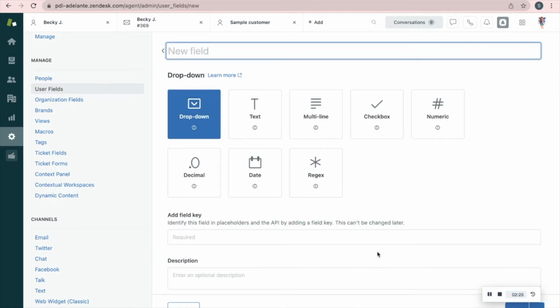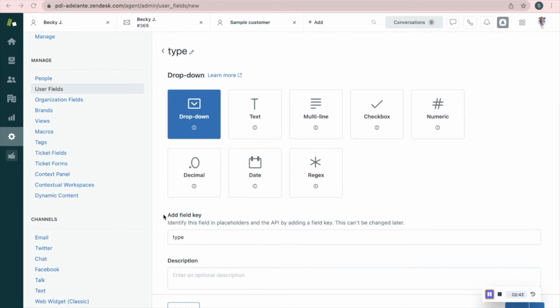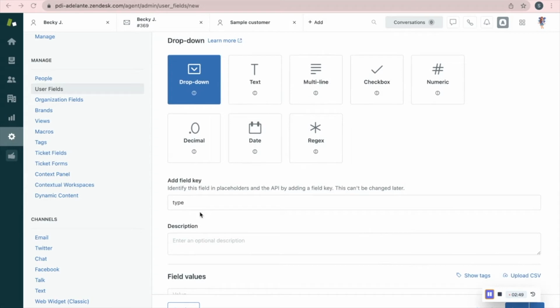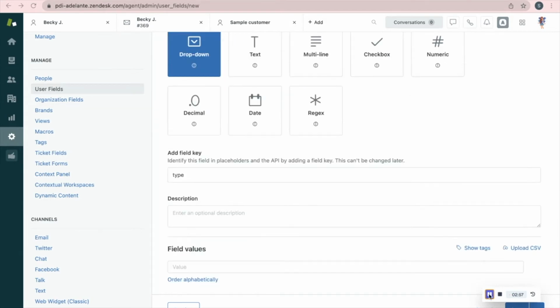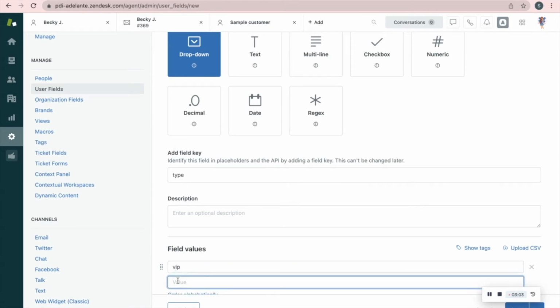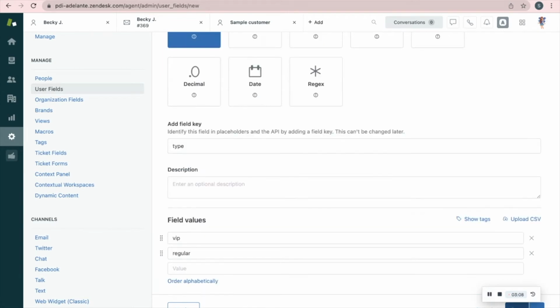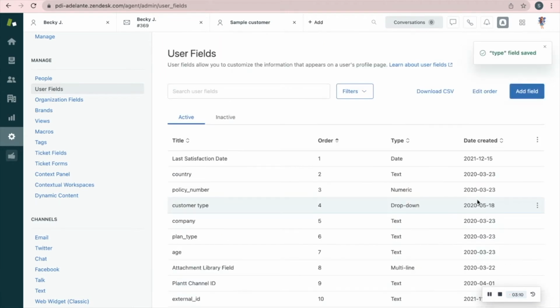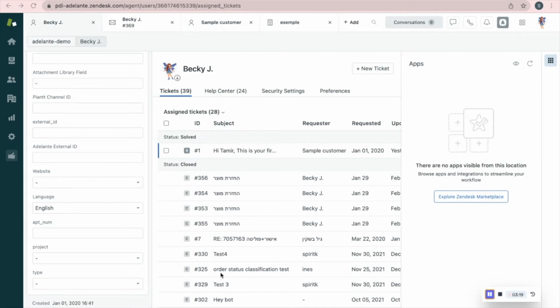Give the field a name, for example, type. A relevant field key is added automatically. Here you can add a description for your field. And now it's time to fill your field values. I'll add VIP and regular. When you're done, press save and your new user field is ready. Now I can go back to the customers page and check out my new user field.